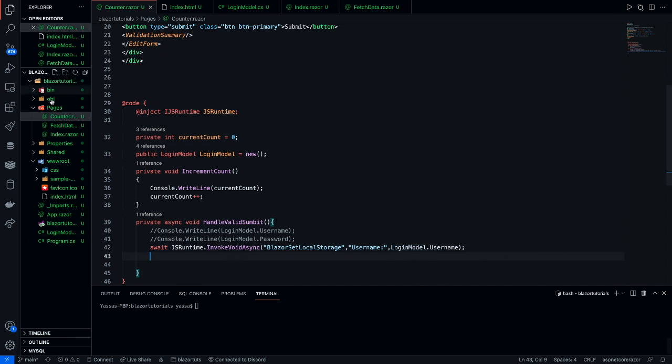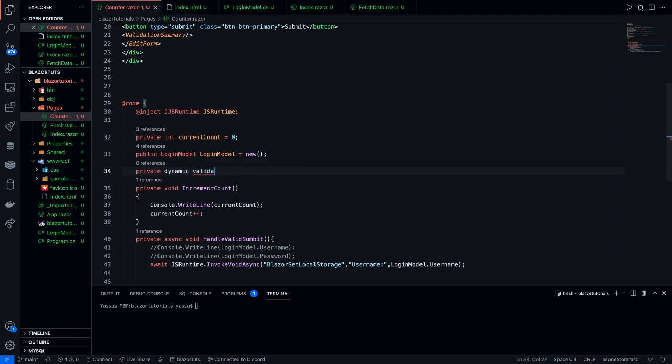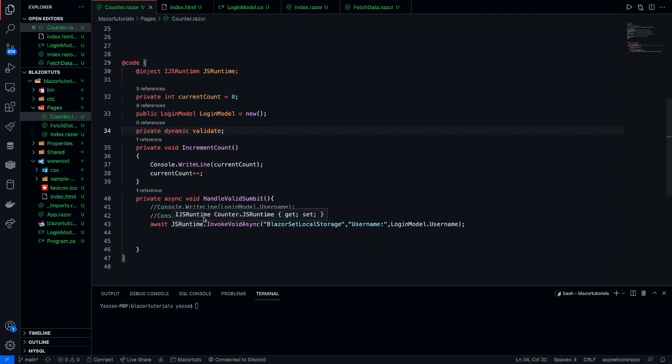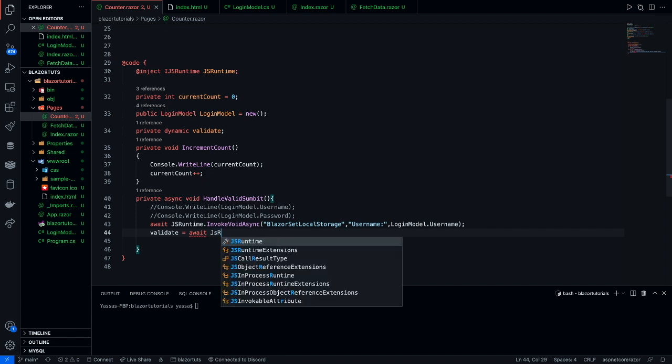Okay. Now let's go ahead and actually create another variable over here, and it's going to be a dynamic variable. And the reason why we're making a dynamic variable is because what I want to do is go ahead and just grab that value from the cookies again. Okay, and then I'm just going to go ahead and just print that out. All right. So what I'm going to do is go validate is equal to await. And it's going to be JS runtime.